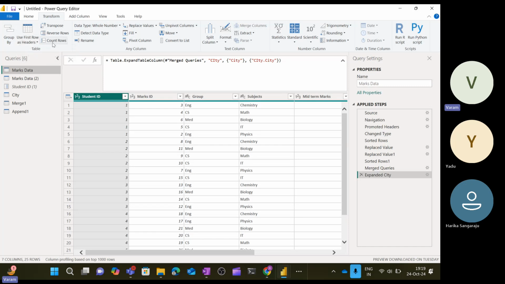The second thing is transpose, guys. Transpose, count rows, reverse rows. One is count rows, the second one is reverse rows. These three things we usually use, to be frank. So wait a second.